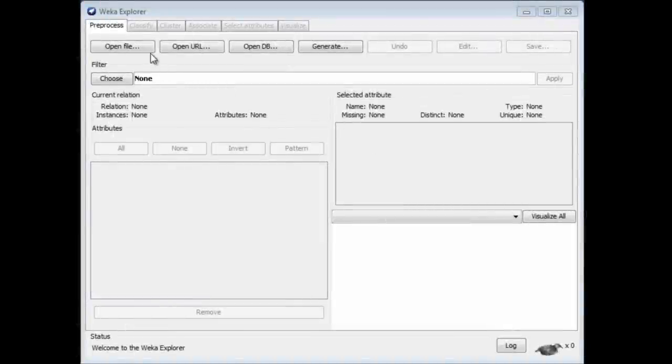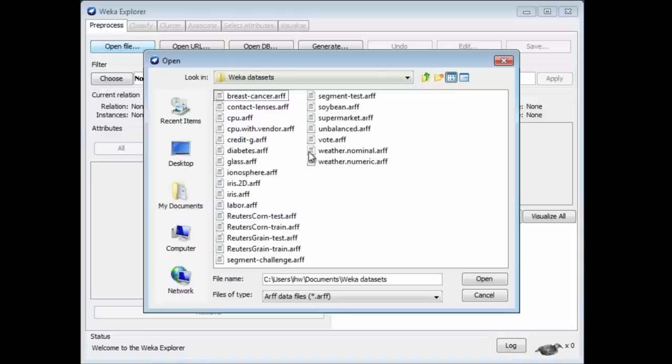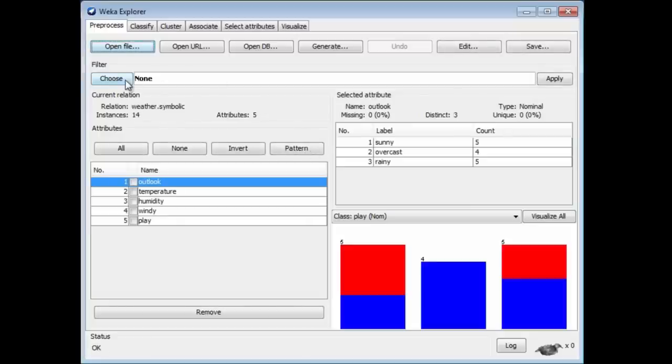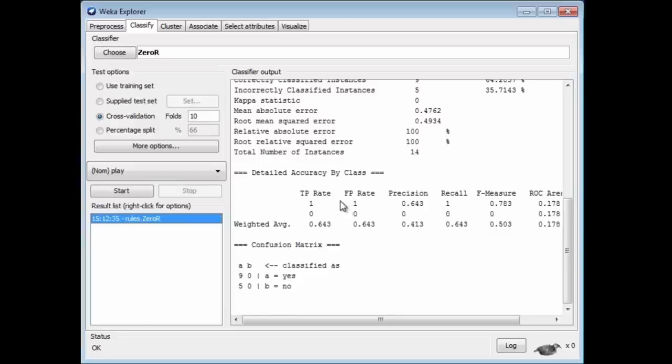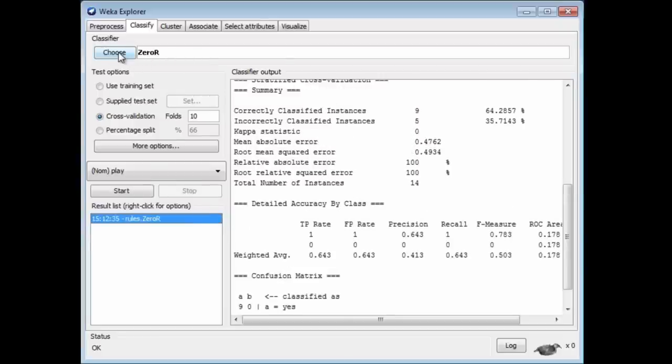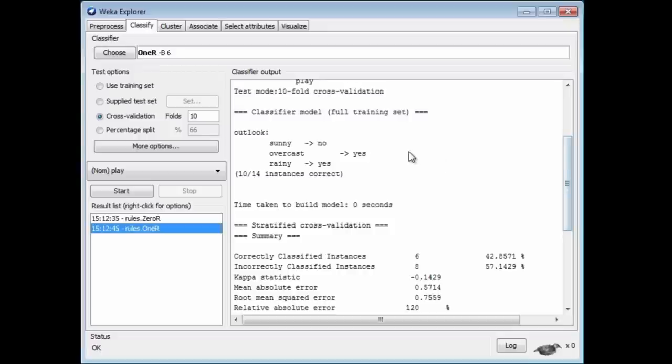So let's just try it. Here's Weka. I'm going to open the nominal weather data, and I'm going to go to Classify. This is such a trivial data set that the results aren't very meaningful, but anyway, if I just run 0R to start off with, I get an error rate of 64%. If I now choose 1R and run that, I get a rule. The rule is branching on Outlook: if it's sunny, choose no; overcast, choose yes; and rainy, choose yes. We get 10 out of 14 instances correct on the training set.